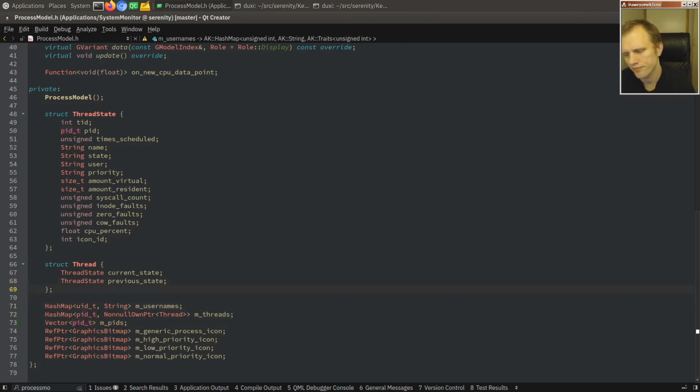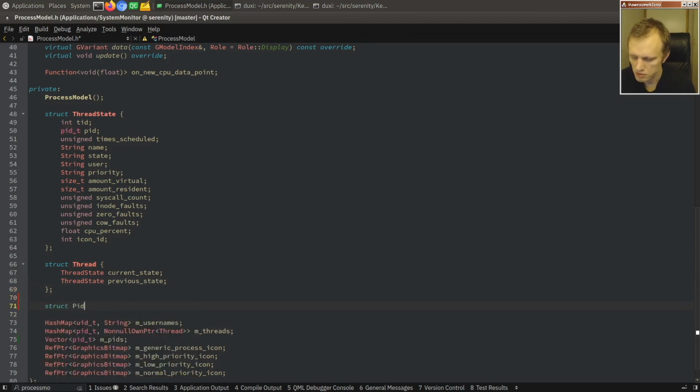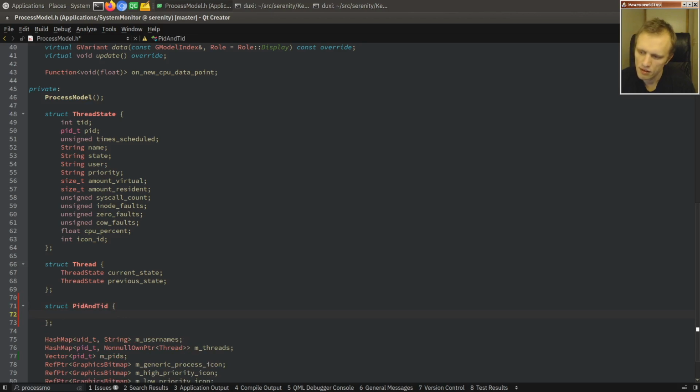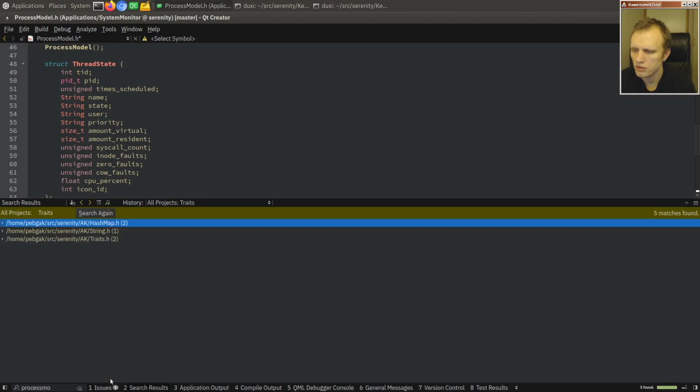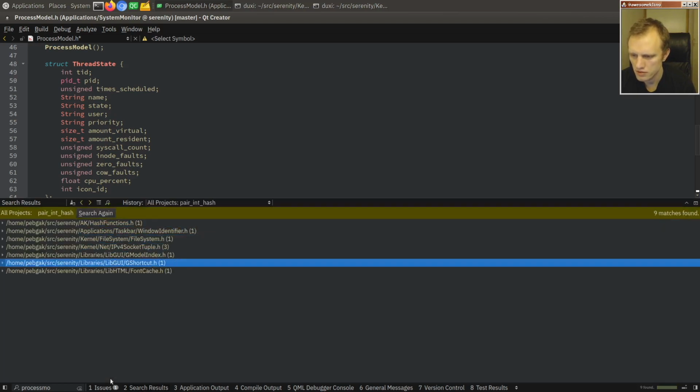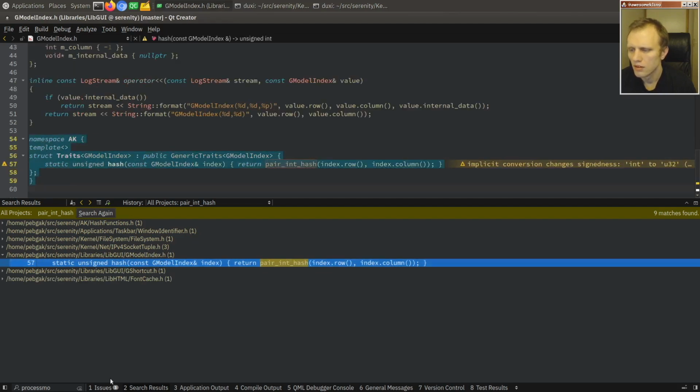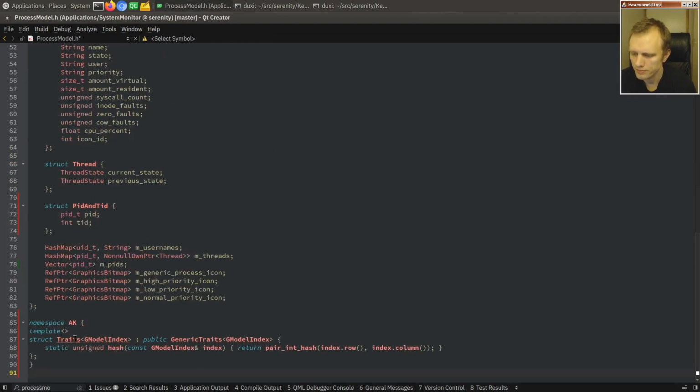And I guess we need something else to uniquely identify these things. So we're gonna need a struct, PID and TID. And then we're gonna need some traits for it. Pair int hash traits. I'm just gonna steal these from somewhere. I should probably make a pair class at some point. So let's make some hash map traits for PID and TID. Value. Value TID. Alright, so there we go.